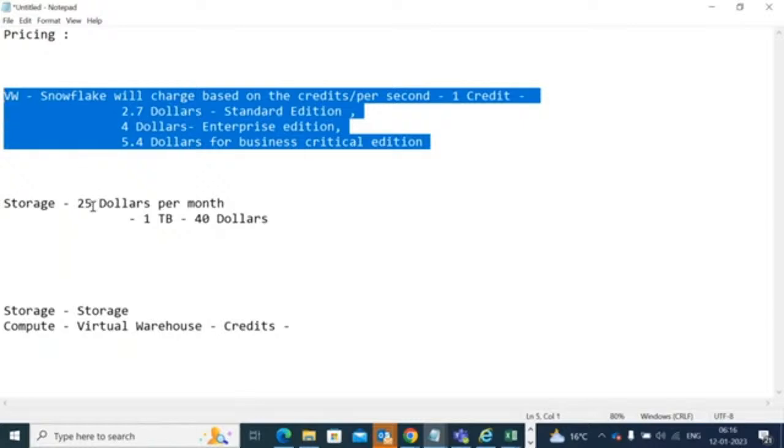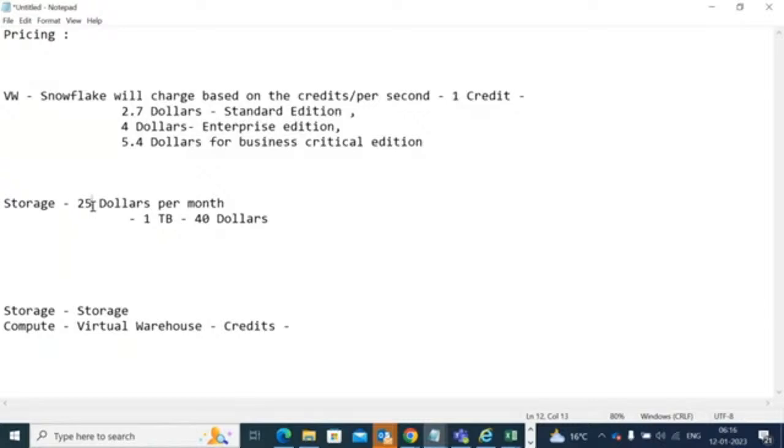See, if you have taken a Snowflake subscription, suppose let's consider this is the January month. Your organization assumed that the business is going to start from January, but unfortunately the business got delayed. Already you have taken the subscription, but you are not using it. In such a case, you need to pay $25 per month if you are not using anything but you have taken a subscription.